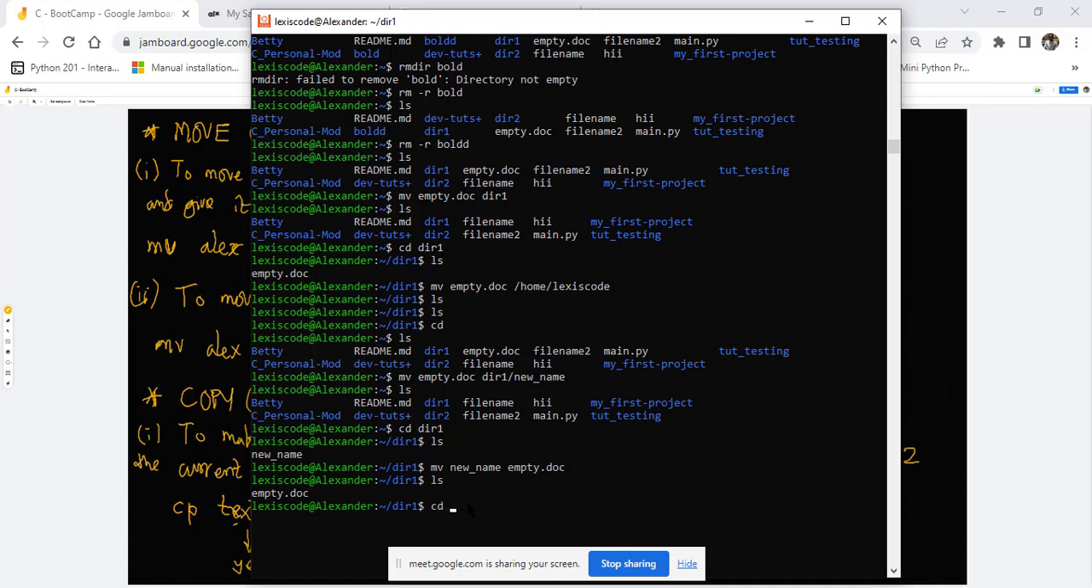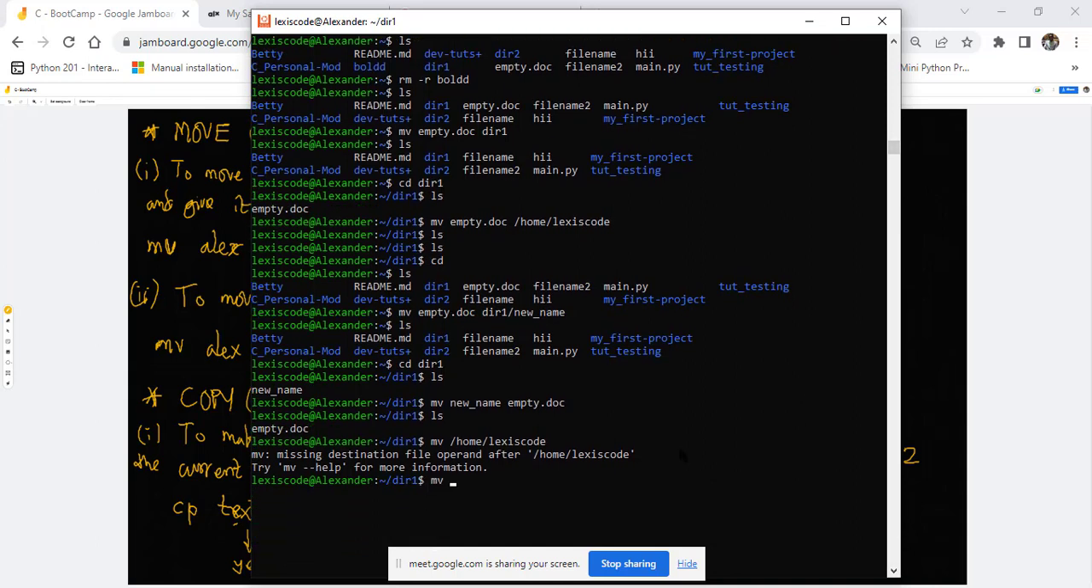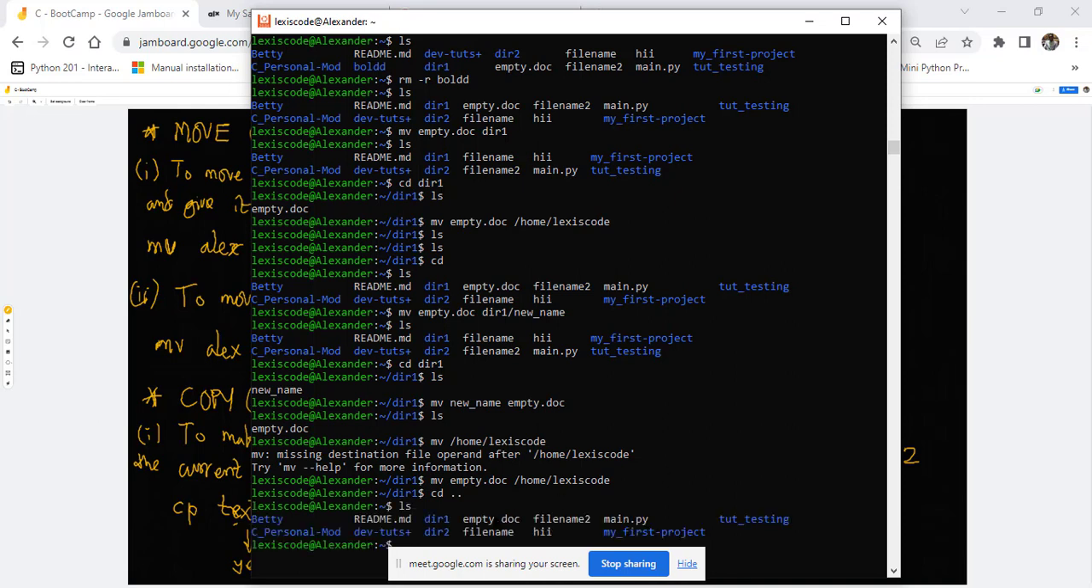So again, let me move it back to my home directory. I will start again from my root using the absolute path method. So starting from the root, my home, the username. Oh, sorry, I didn't even put the file that I want to move. So mv, the file that I want to move, which is empty doc, then where I want to move it. So home, let's say code. All right, so let me do cd .. to take it one step up. So that's it back here.